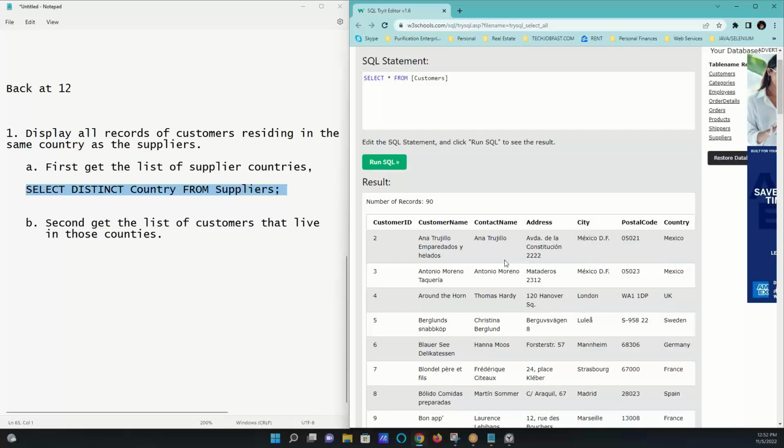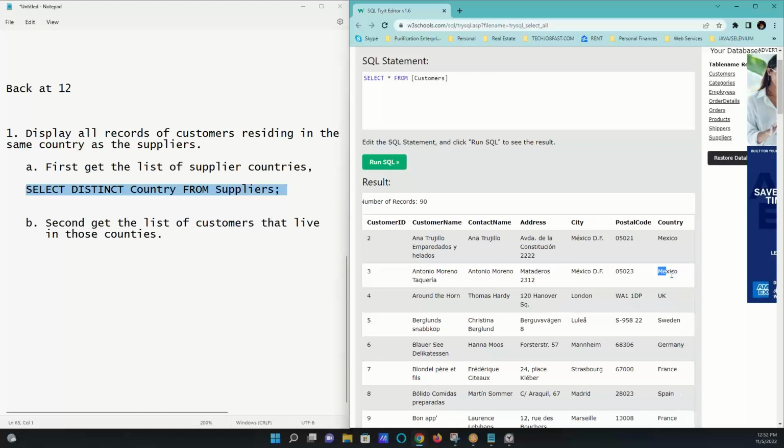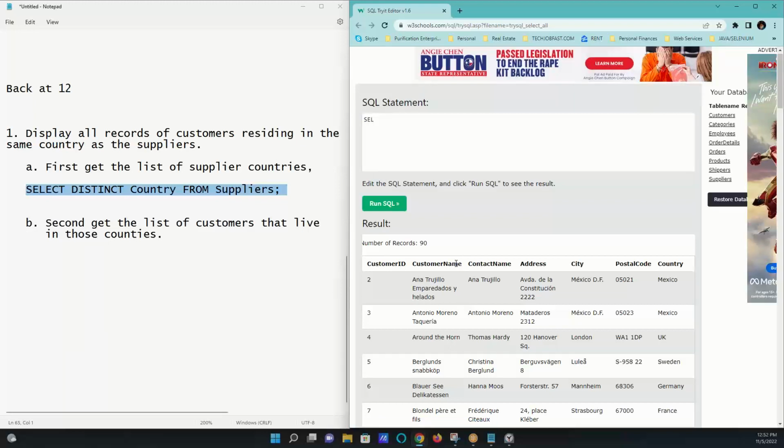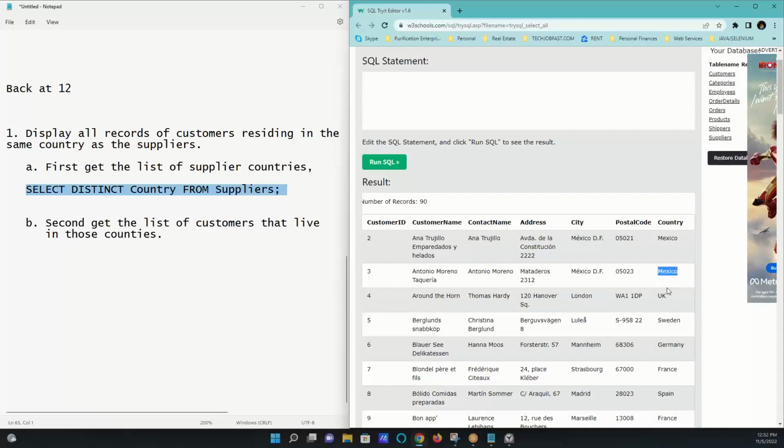If I were to find customers that live in a set of countries, let's say, hypothetically, customers that live in Mexico, UK, and Sweden, you have to figure out how to write that query first. How would we do that? Select, you guys tell me. Give me a query that will give me a list of customers that live in 3 countries: Mexico, UK, and Sweden.